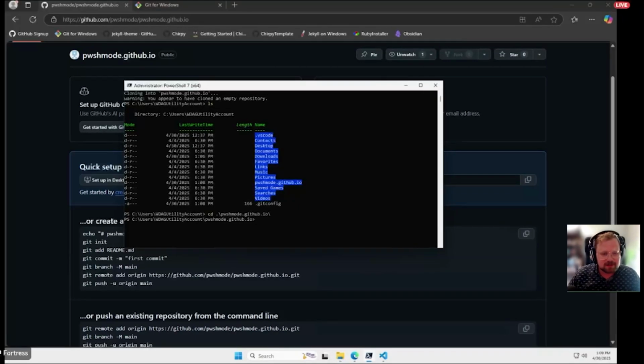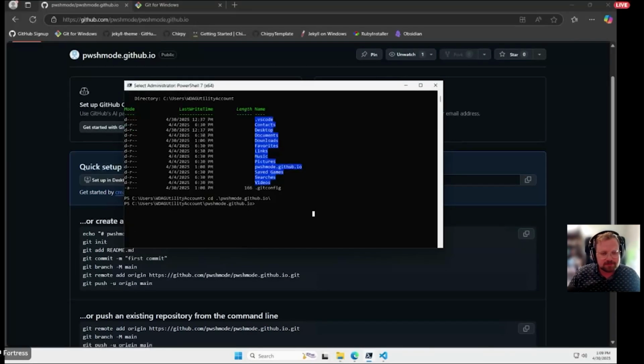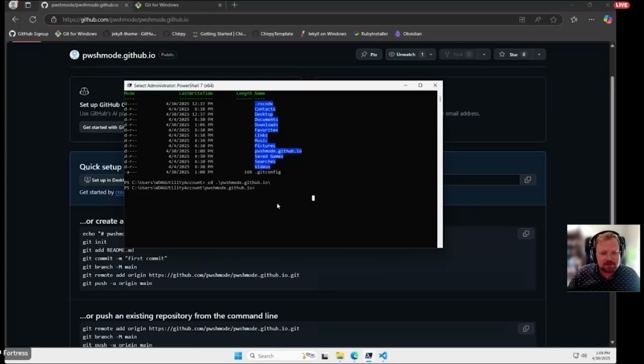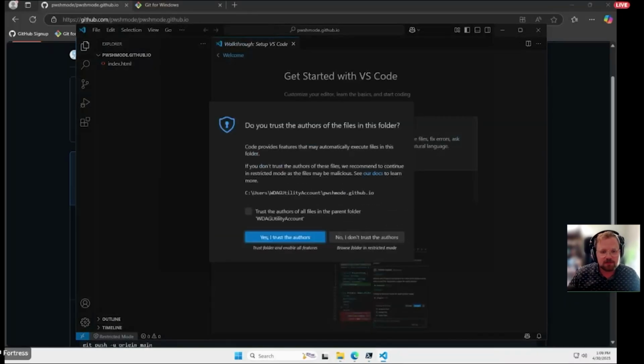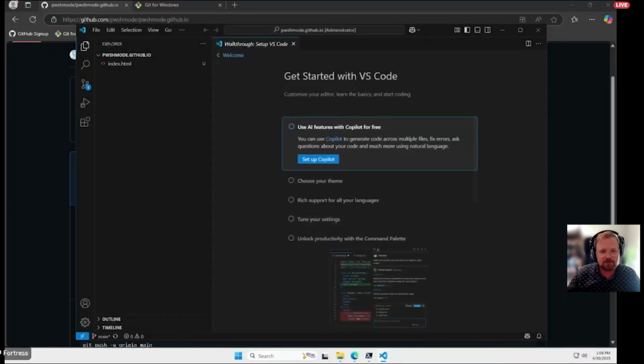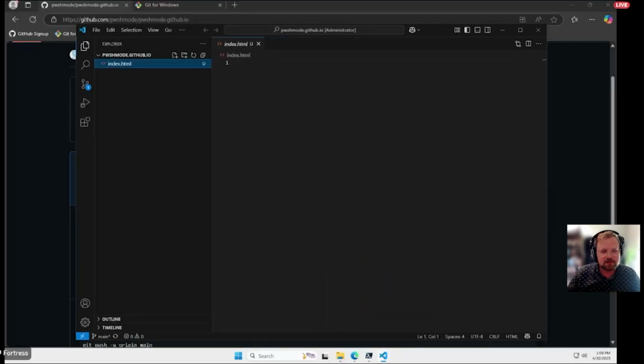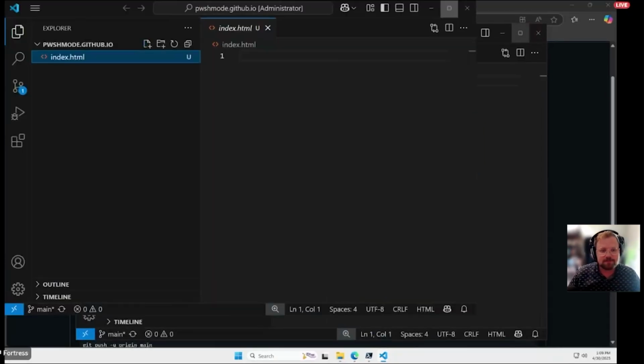All right. So now we are in our Git repository, and let's create just a basic HTML file. And then we're gonna use VS Code here. We don't need any of this. All right. So now we have our... It's a little bit better. Excellent.